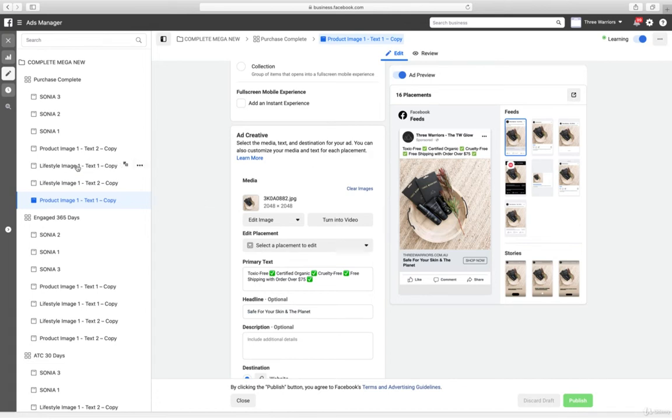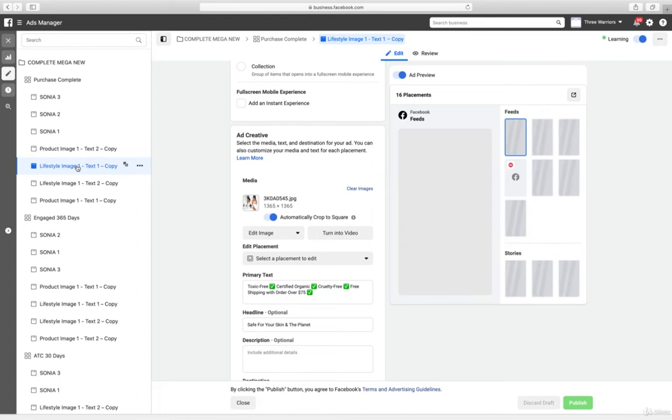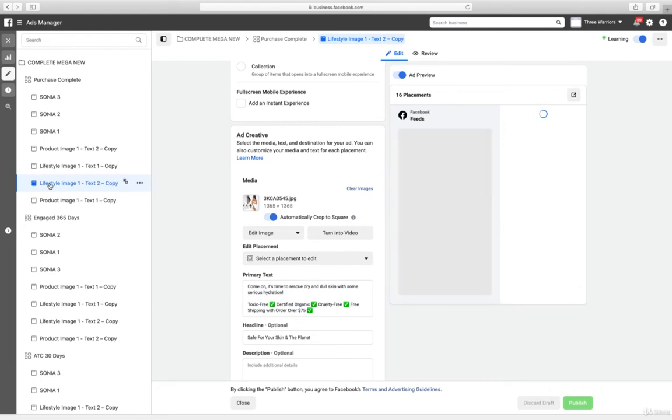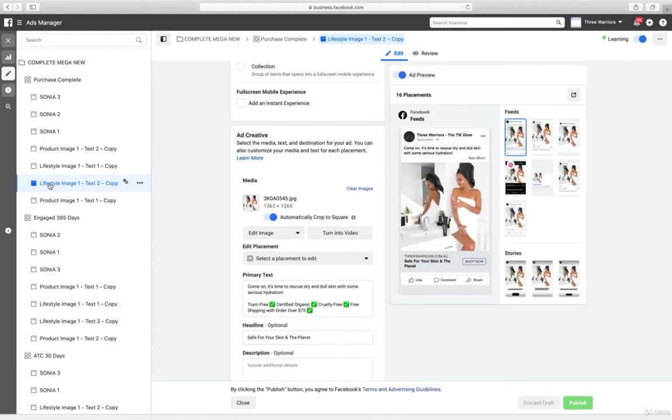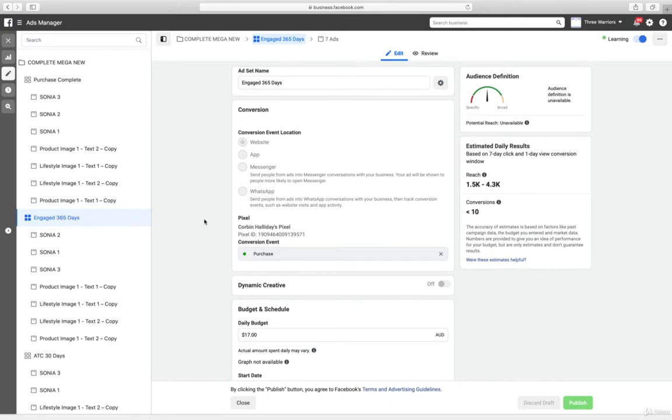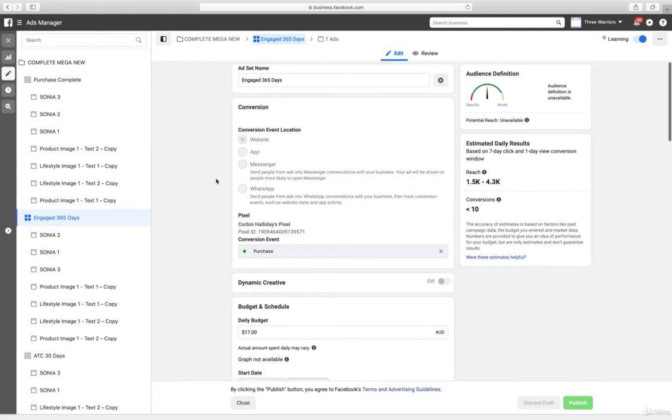And also what we are doing, we are using the lifestyle image. So you can see this is a lifestyle image that we are using, and this is something we are also testing. Basically these are the ads that we can have. And now, as you can see, we can use the same ads, but what we are doing right now, we have another ad set that we name Engage 365.